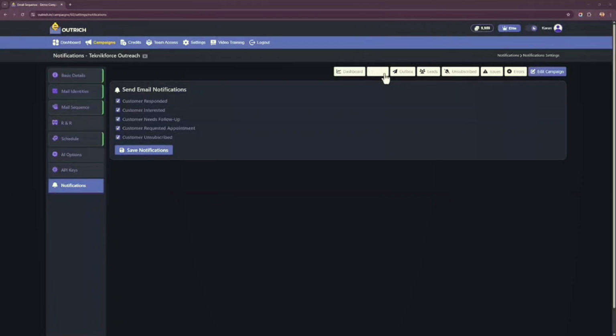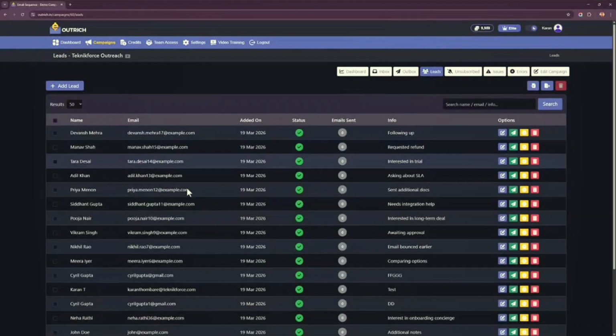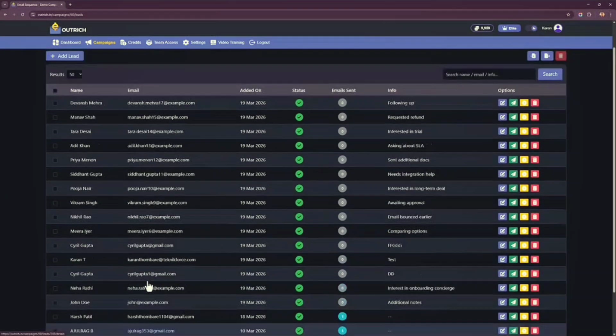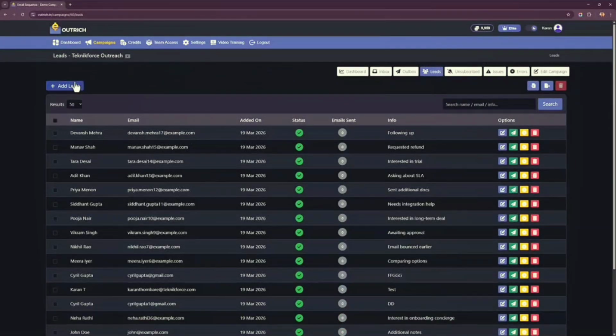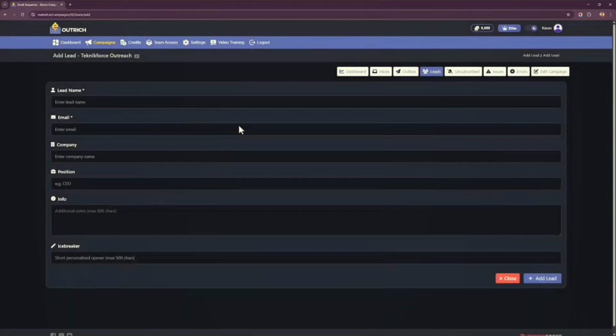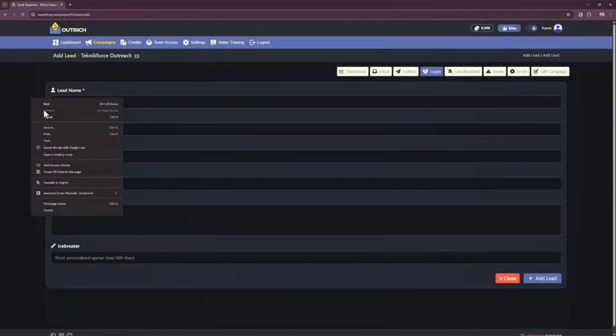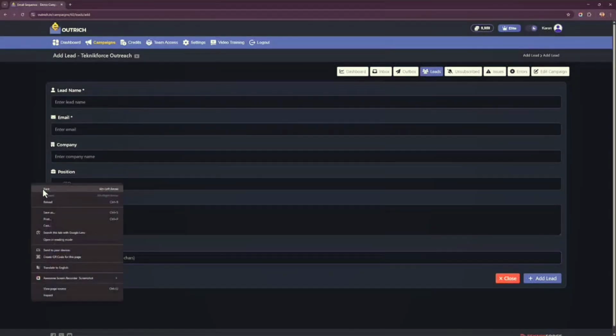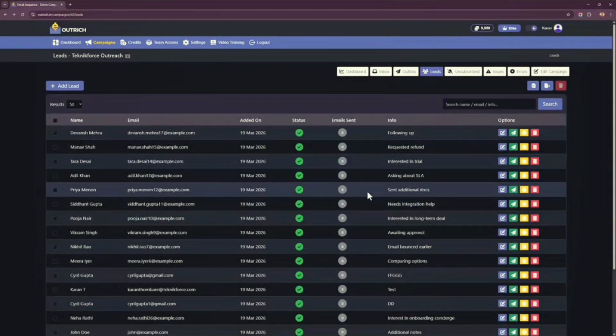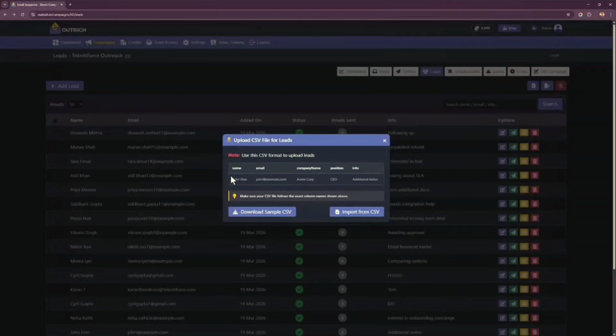All right, now let us look at some of the other sections inside of Outrich. We have the lead section first. This is where you put in all your leads. So you can add a lead manually if you want to. Just put in the lead details like this. And you can put in a custom icebreaker if you want to, or you can import leads using your CSV file. So your CSV file must be formatted like this. You can import from CSV and your leads will be automatically integrated.